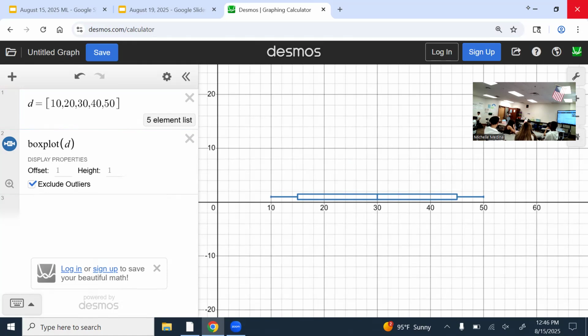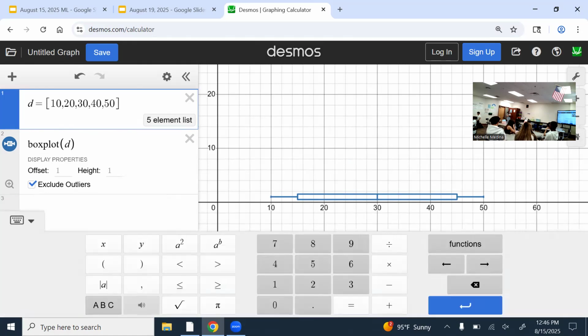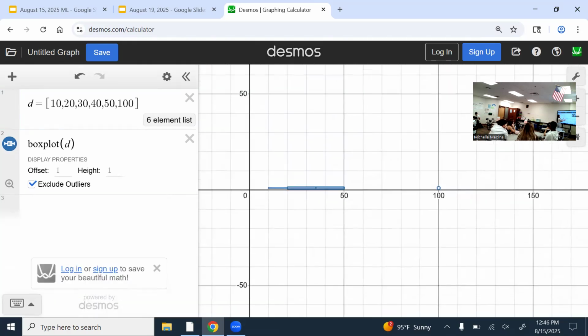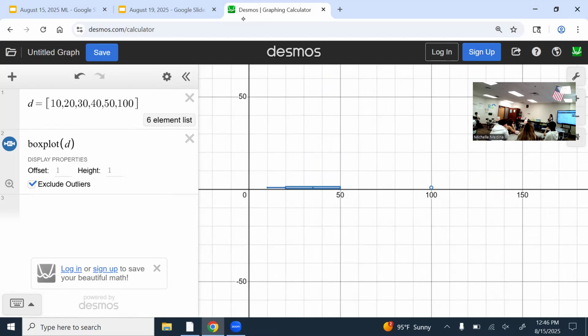Because say we had a number that's way bigger than the rest of the data, like 100. I don't see that on here, do I? Everyone's looking at it? Okay. 100 on my number line is over here. It's represented with a little dot above it.